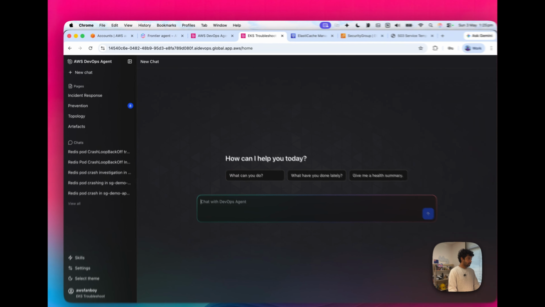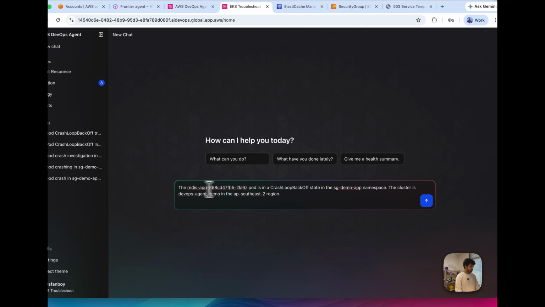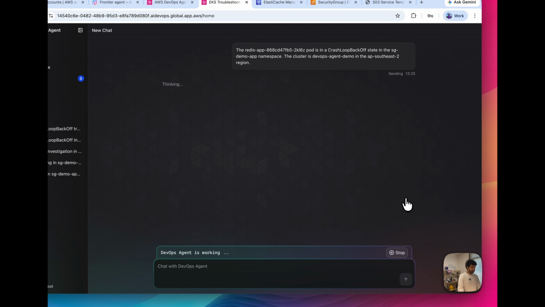Cool. So I already have the pre-set up prompt, and I'm going to paste it here. Basically, the Redis app pod is in crash loop back off state in the htdemo app namespace. This is the namespace, the cluster is this one, and in the region. So I'm going to press enter. So now it starts the investigation.